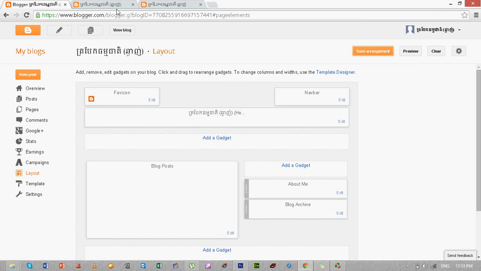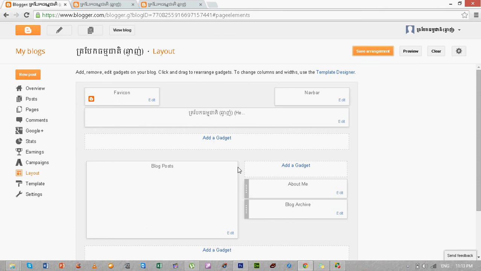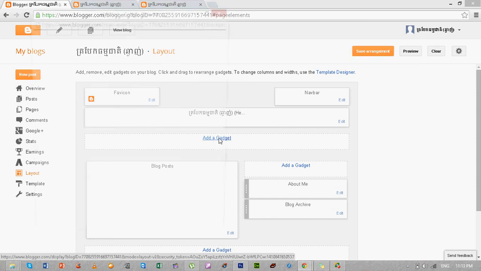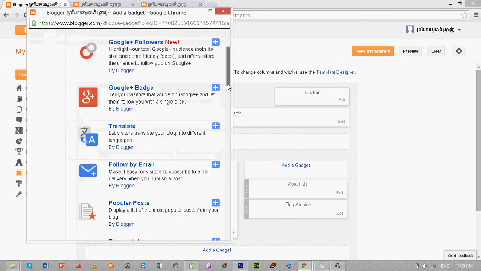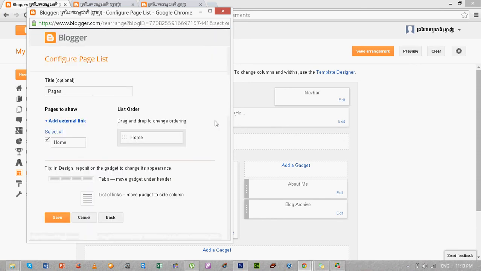One more thing is here is the navigation menu bar. Yeah, the menu bar. So I click on right here, add a gadget. So I will scroll down and I insert the page. All right, okay, page right here. Firstly, you have to type, what is that, home. It can be in comment. It's like right here, right? Okay.